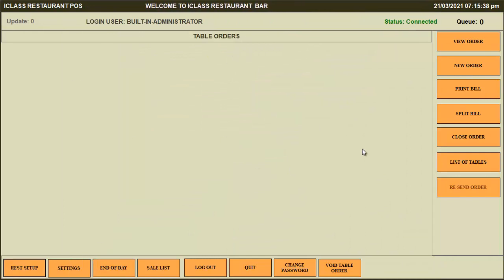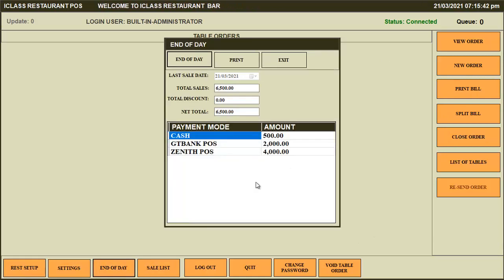At the end of the day, let's assume that I'm true. This is where to do the end of day. If I've not closed today's date, I should sell till the middle of the night, till the second day, until I close this end of day. That's when my date will roll over to the next date.